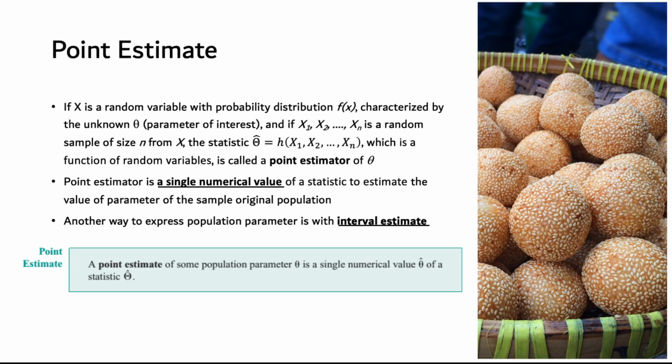For example, you are asked to state the average weight of onde-onde in this picture. You take a few items as a sample, then measure the weight of each item, calculate the average value, then report it. Now, that means you are approaching the true value of the onde-onde population mean with just one sample characteristic. This is what we call a point estimate.